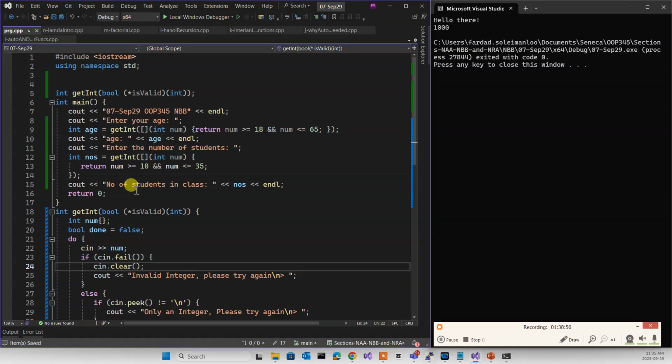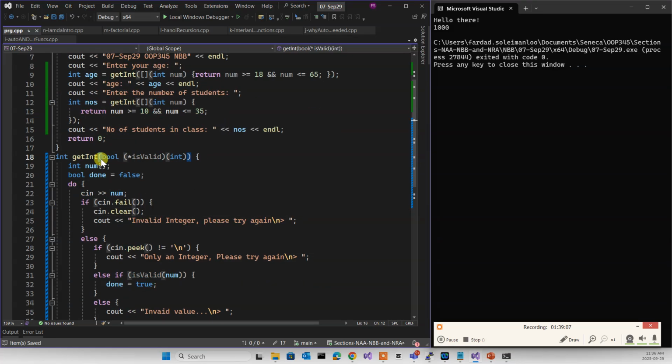Yes? Do you also have to auto the age and the number of students? Auto? Yeah. No, we don't need to, because in here you're mentioning what it's receiving. So it knows what it is. You don't need to auto.